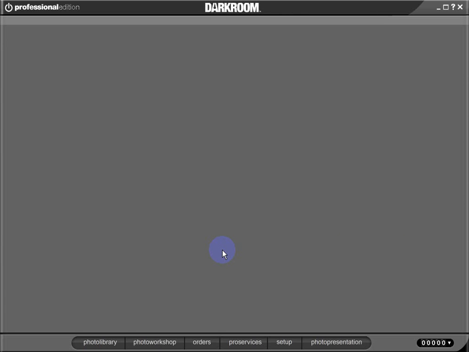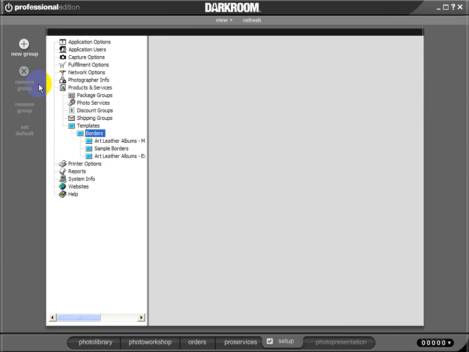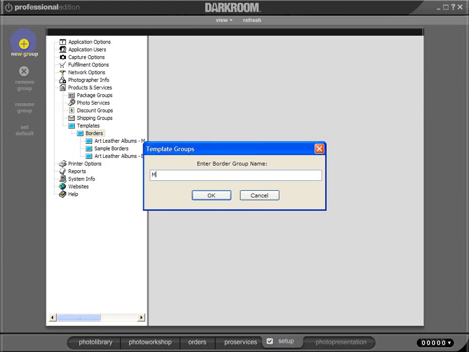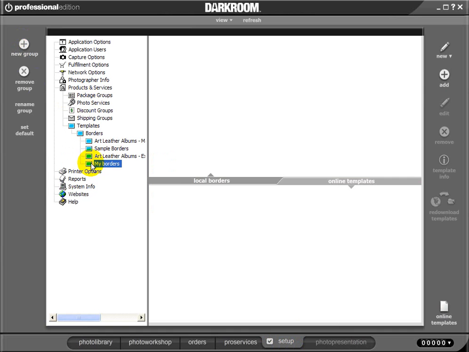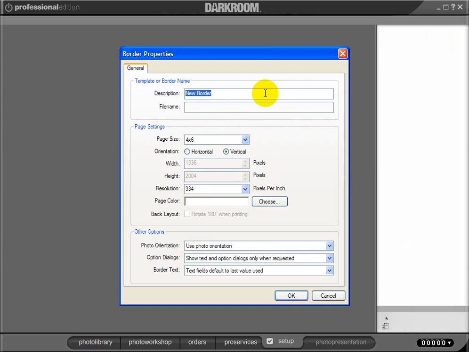So we're going to start up Darkroom, go to the Setup tab, choose Templates, Borders, and now we're going to create a new group. We could actually add it to an existing group, but let's create a group and we'll call it My Borders. Inside My Borders, we're going to create a new border. Now the name that we use here is what will show up later on when we go to use the border, so I'm going to call this Blue Pink.